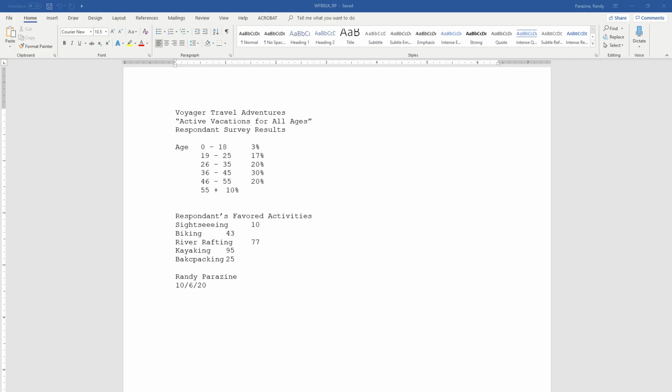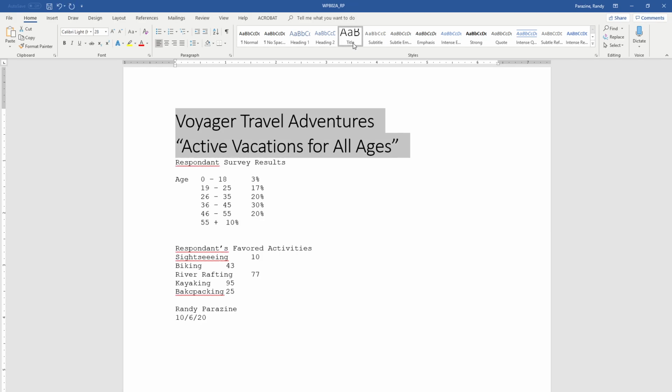So we're going to continue with what we've been working on. We're now on apply number 4 of the end of chapter portfolio builder for chapter 2. And it says apply the title style to the first 2 lines of text. So we're going to select these first 2 lines, title style, center them horizontally.